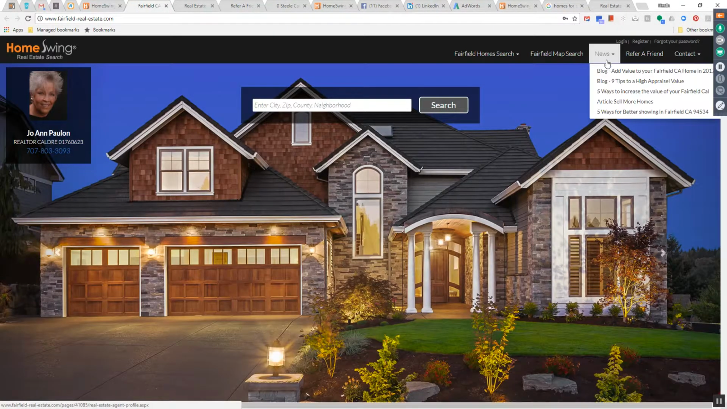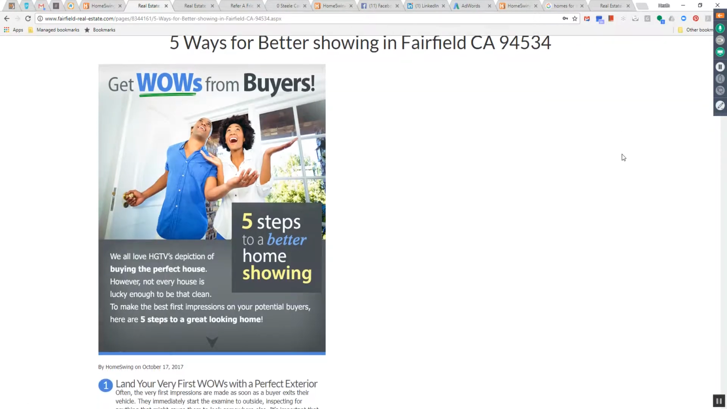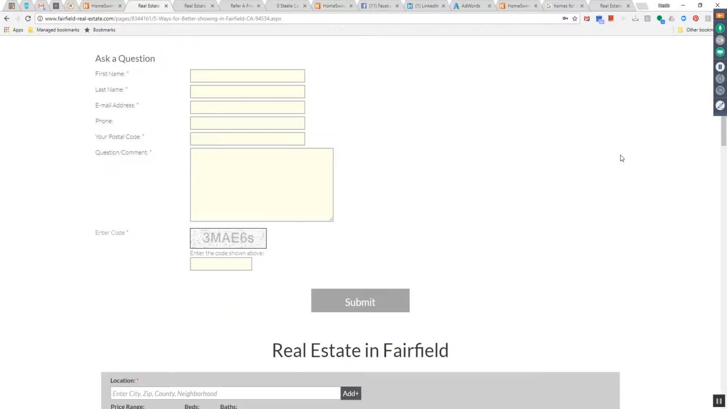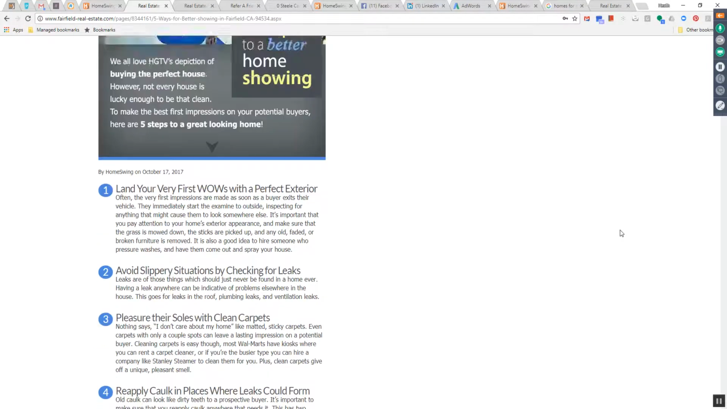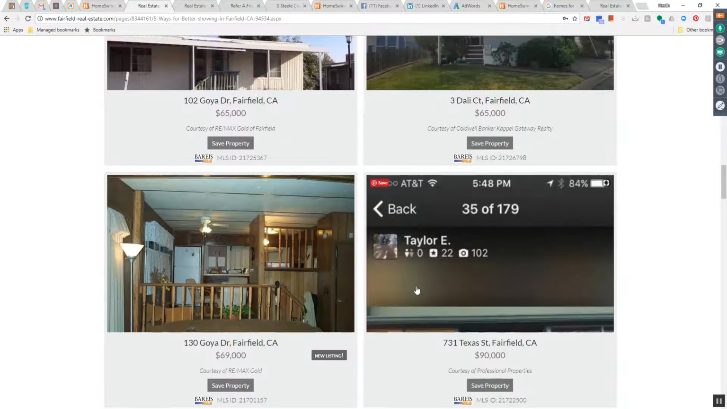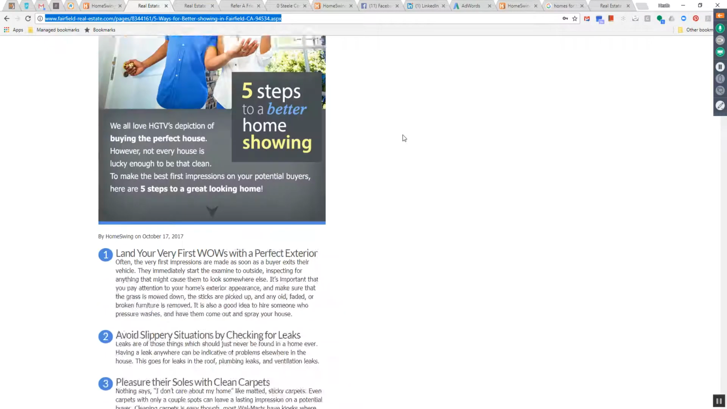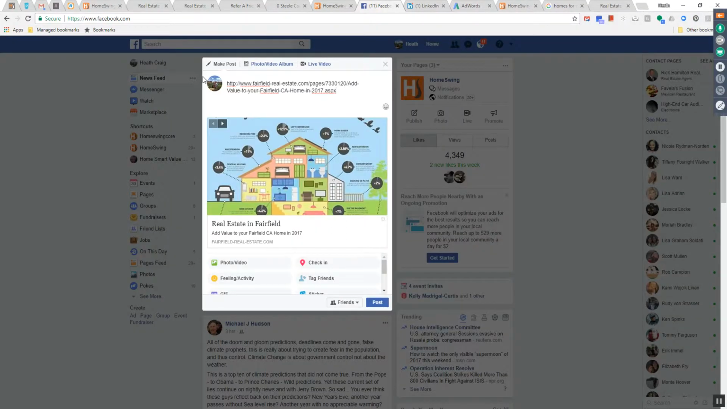Review. News. 5 ways to a better showing. There it is. The article, the lead form, and all the homes in Fairfield on the same page. What am I trying to get them to do? Yep, search for homes. Now, let me show you an awesome way to generate what are called backlinks by just going over to your social media.